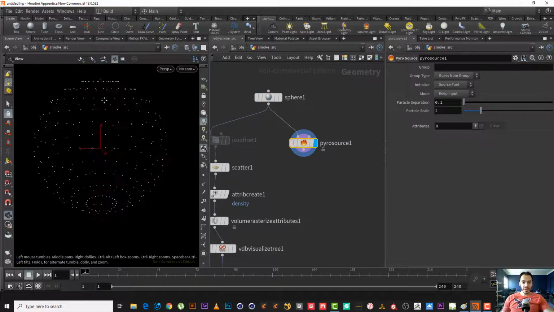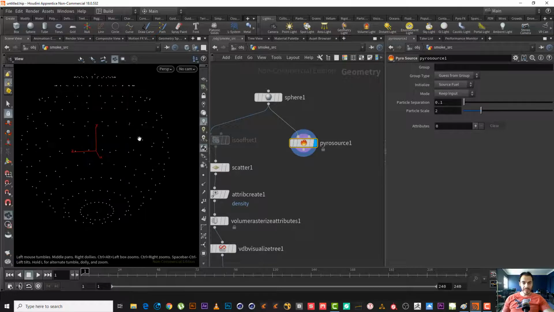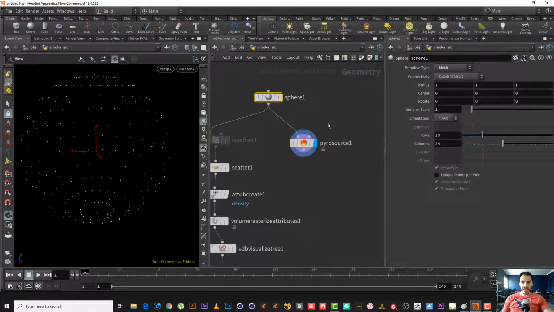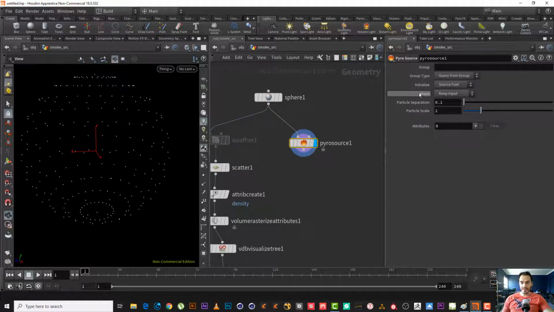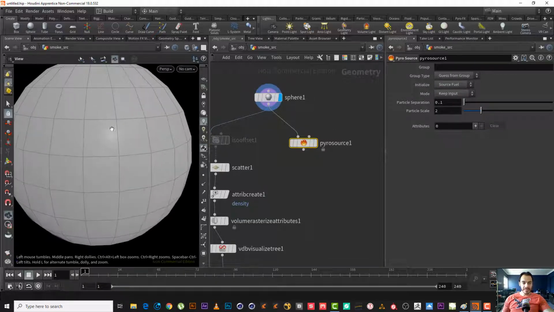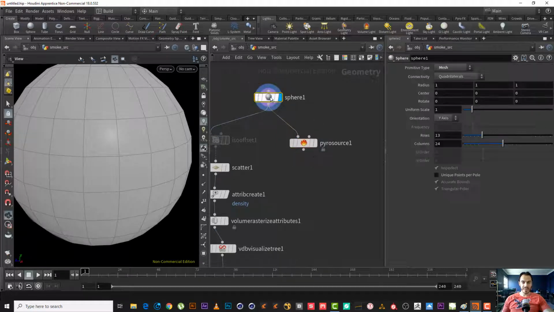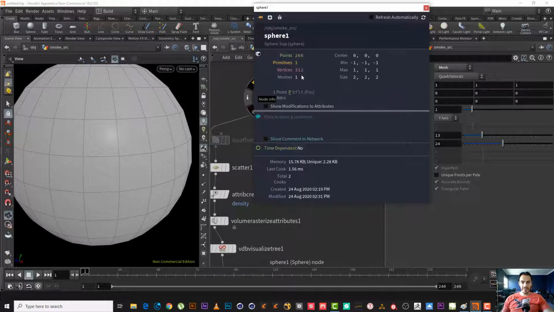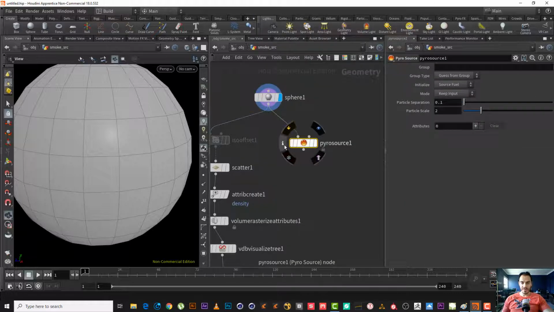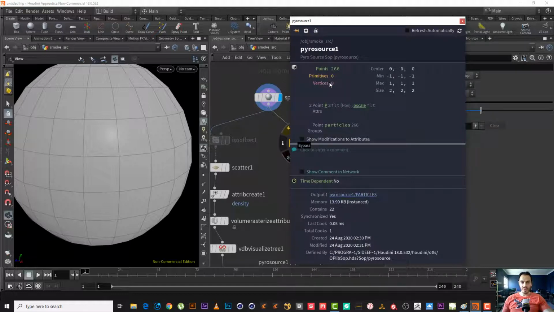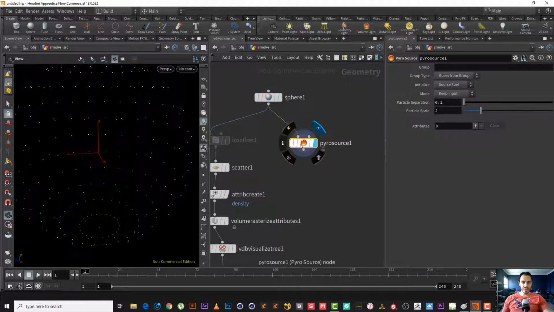So as we can see here, the Pyro Source simply scatters points on the sphere. Here in the mode, by default it chooses Keep Input. What's Keep Input? Keep Input simply keeps the same points that we have in the geometry, but we delete everything else. That is, we will only keep the points, but we will delete everything else. As we can see here, we have point, primitive, vertices, mesh, and here let us see what we have. We have only points. We don't have primitives or vertices. We have only points, right?